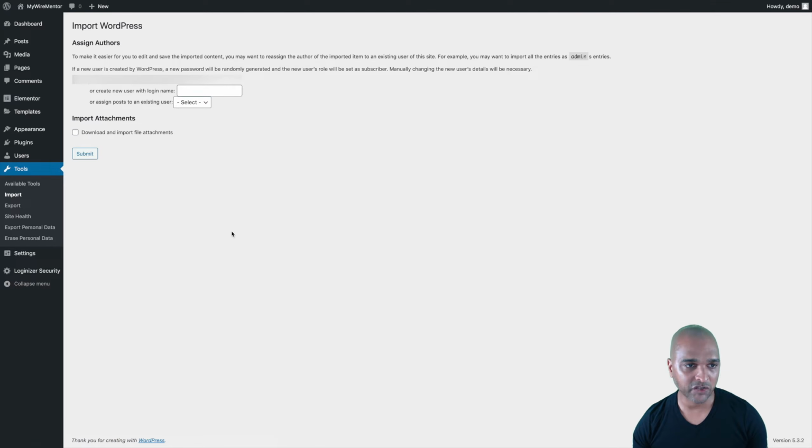On the next screen, you should assign the existing post to one of the users of this website. So this is the author from the original website, and you should match it to an existing user. There's only one here, so I'm going to select that one, demo.